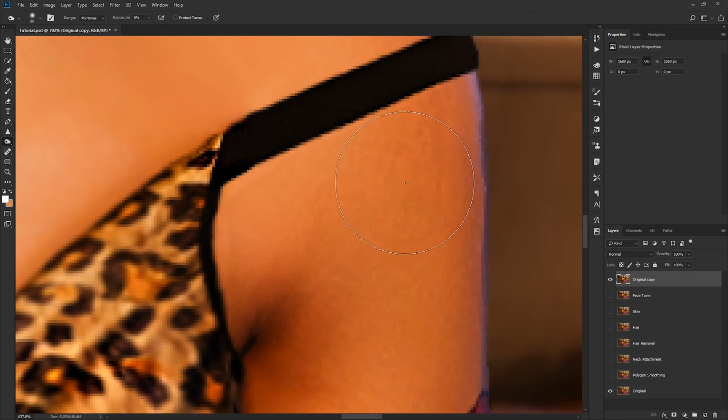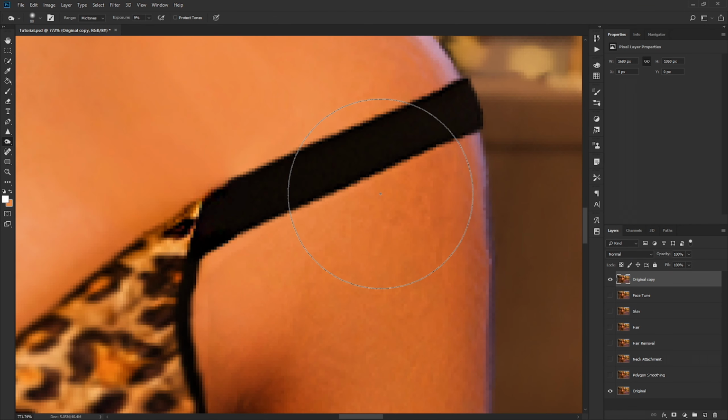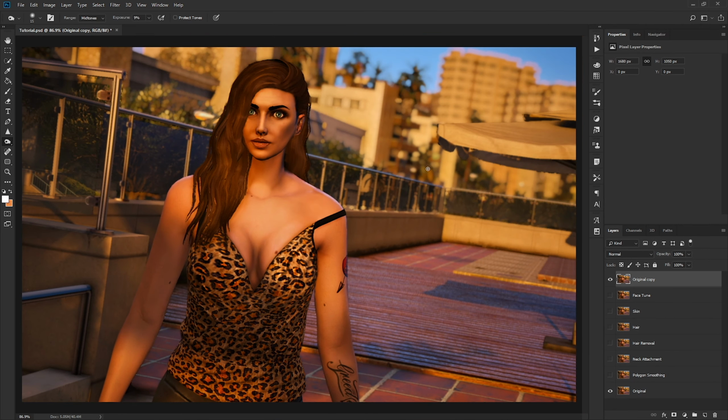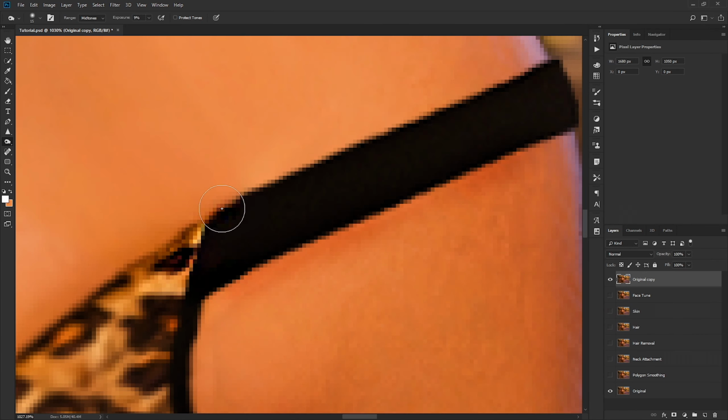And we can do the same underneath the strap, in fact. So we've got the strap here. Just want to burn just underneath it a little bit, so that it's kind of like causing its own shadow, or creating its own shadow.